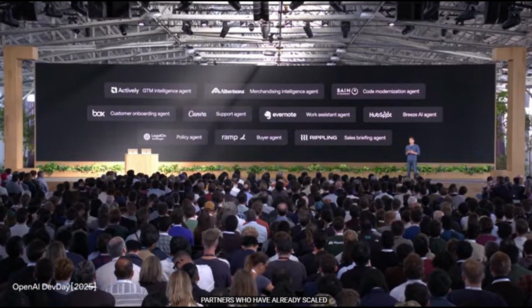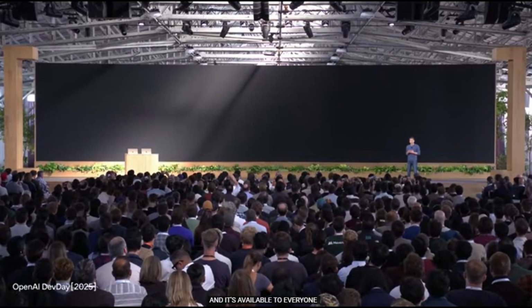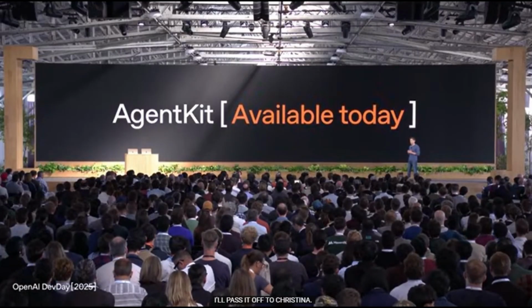So this is how we imagine intelligence working across many different sources, all operating together to deliver smart, useful answers to customers. And it's a great example of the thing that you can build with AgentKit. We have a bunch of great agent launch partners that have already scaled agents using AgentKit. And it's available to everyone starting today. So let's do a live demo, and I will pass it off to Christina.